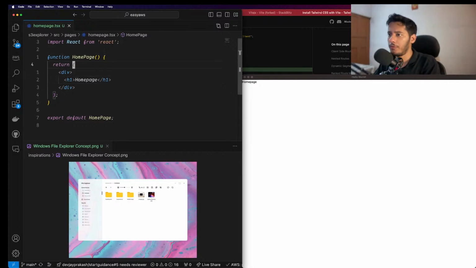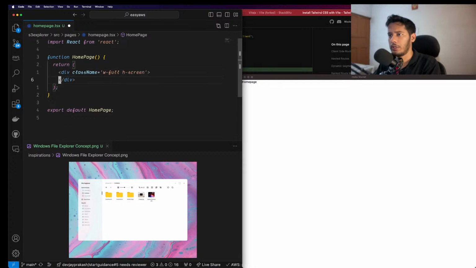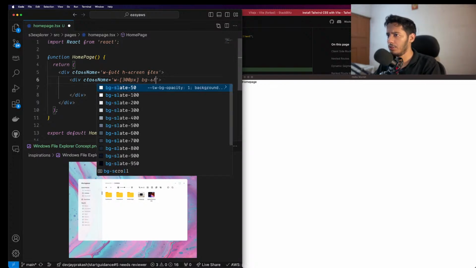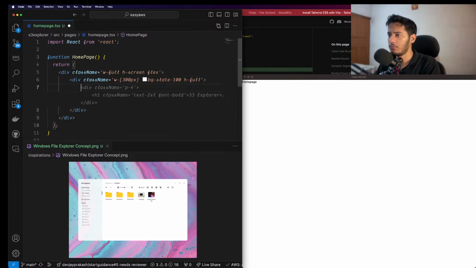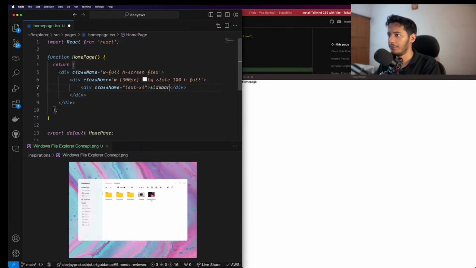So the first thing we have to do is design this sidebar. We'll set the class to width full, height screen, and also flex. Then we'll have a div with a width of maybe 300 pixels, at least what I see. This is 300 pixels, and then bg-slate-100 would be good. Then we can have the height as full, and that's good. We'll just say sidebar.